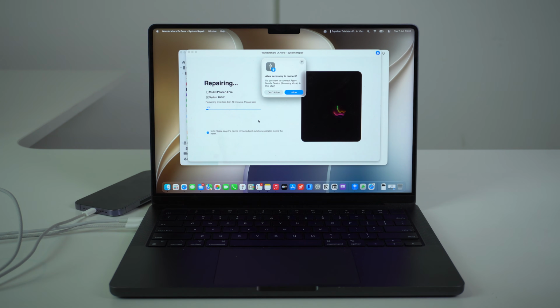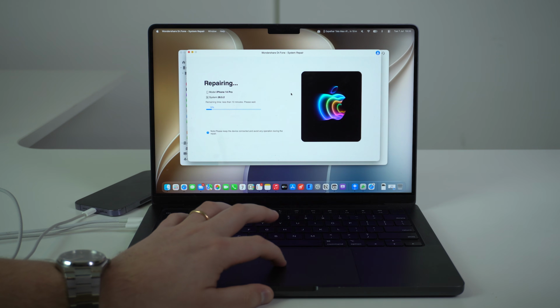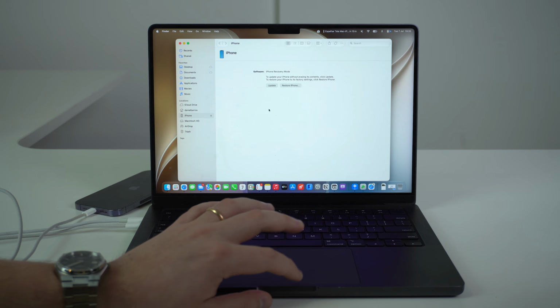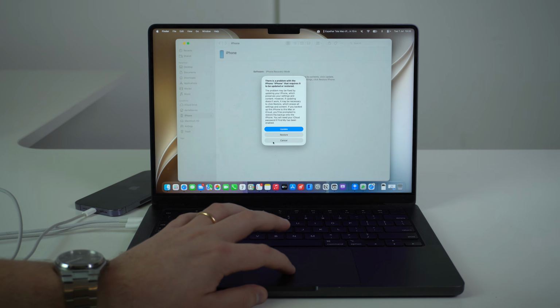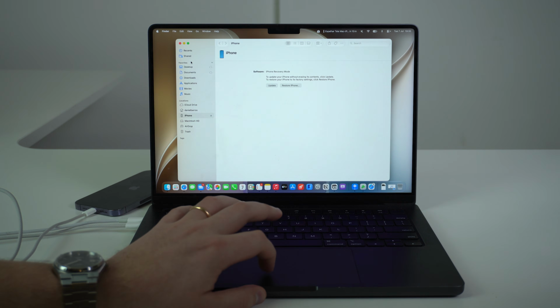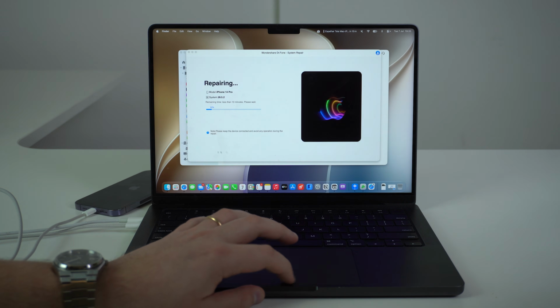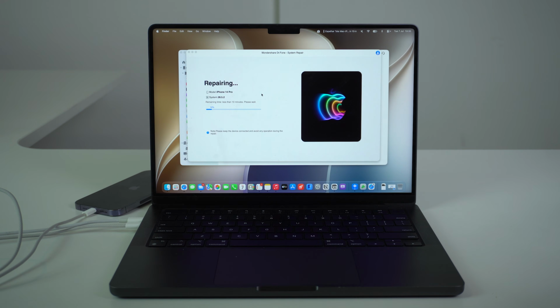You may see pop-up windows again asking if you wanna allow accessory to connect. Do allow. Every single time you see that, you can allow. Again, if iTunes or Finder pops up, you can cancel and close because we're actually using Dr.Fone and not these other tools. Your iPhone will turn off, turn back on, you will see the Apple logo, loading bar, and everything else. So all you have to do now really is be patient.